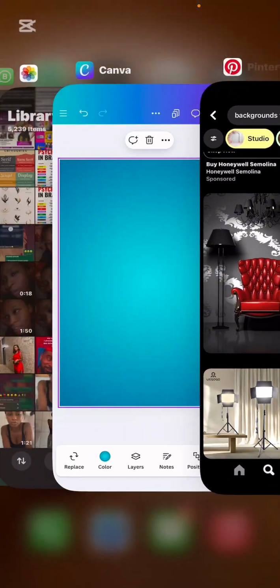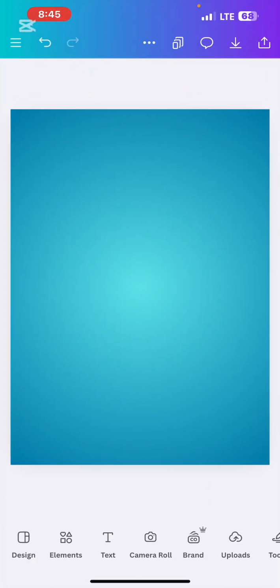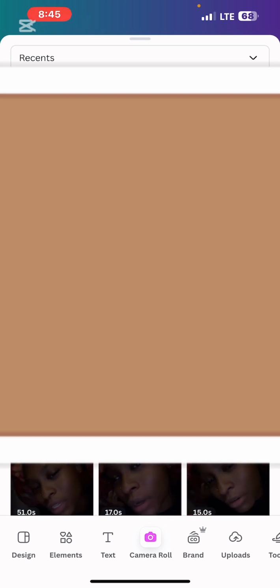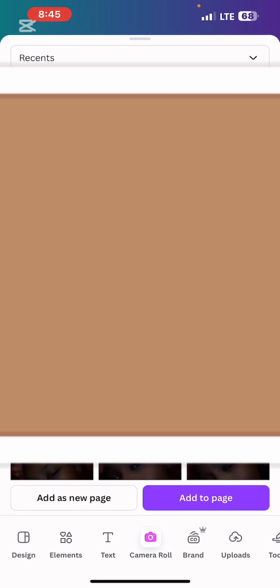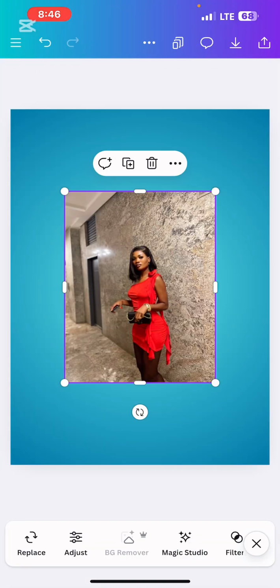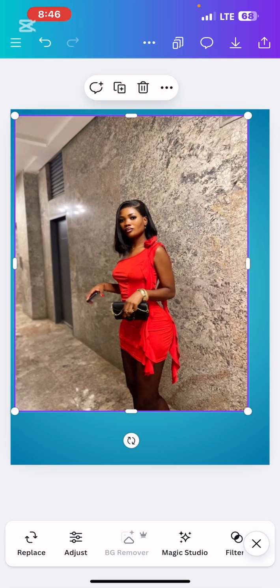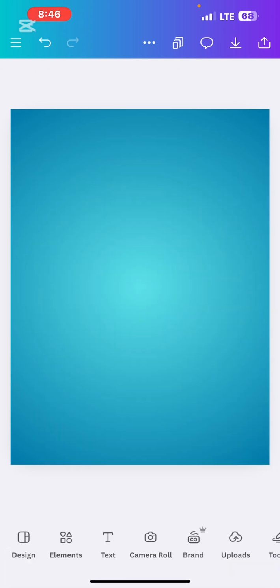Now, how to apply it on Canva is this. You see something like camera roll. Let's say this, add to page. Now, if I'm adding it to page, I can easily expand. Let's say this is my background. You can easily expand, but this is not my background, so we're deleting it.